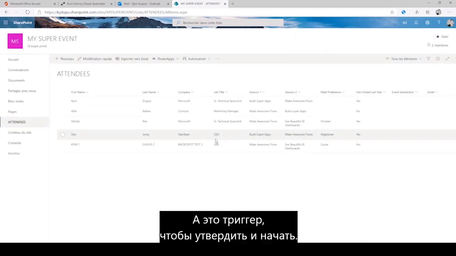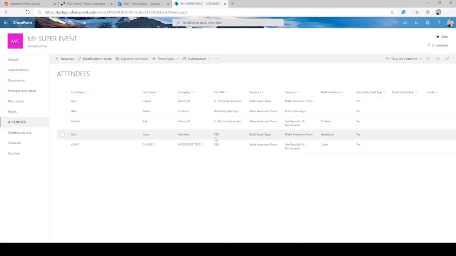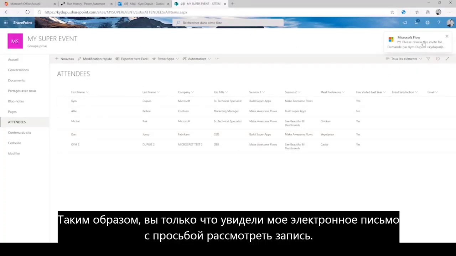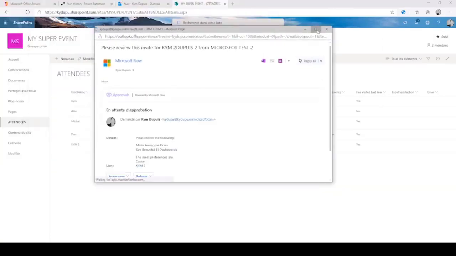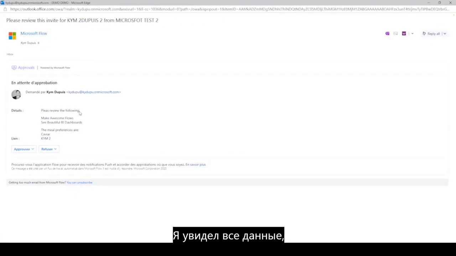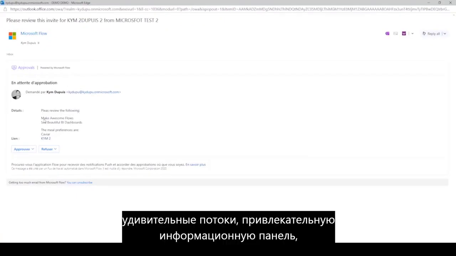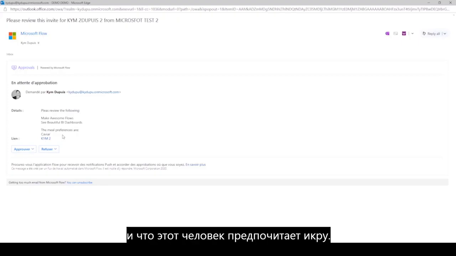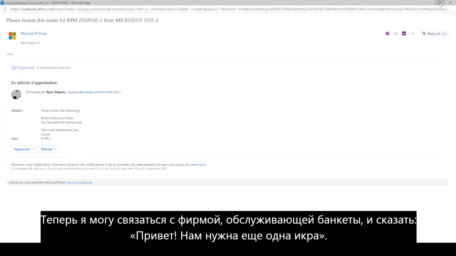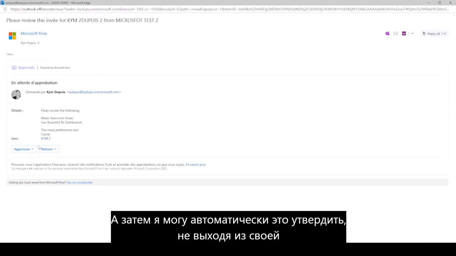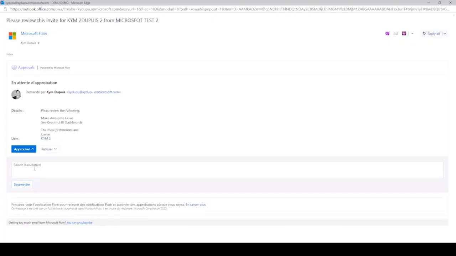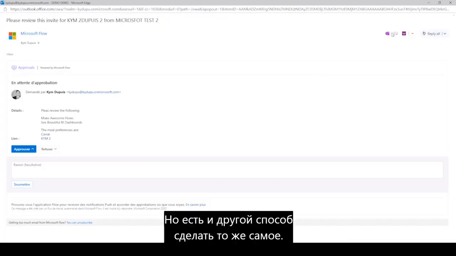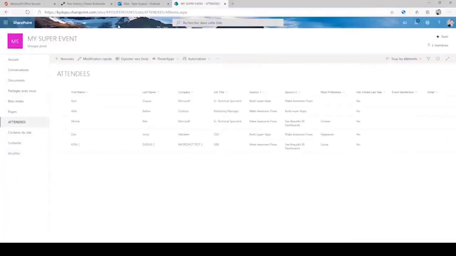Now, this is the trigger for my approval to start. So you just saw here I have an email asking me to review a record. By opening the email, I'll have all the information that we talked about. I have to review the following: the awesome flows, beautiful dashboard, and that person wants to have caviar. So then I can contact my caterer and say, hey, we need one more caviar. But then I can automatically approve directly from my email without leaving this experience. This is one good way to do it. But there's also another way to do the same thing.